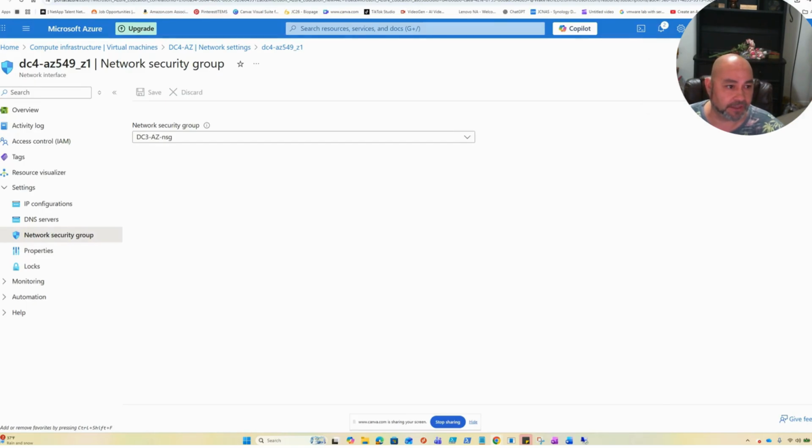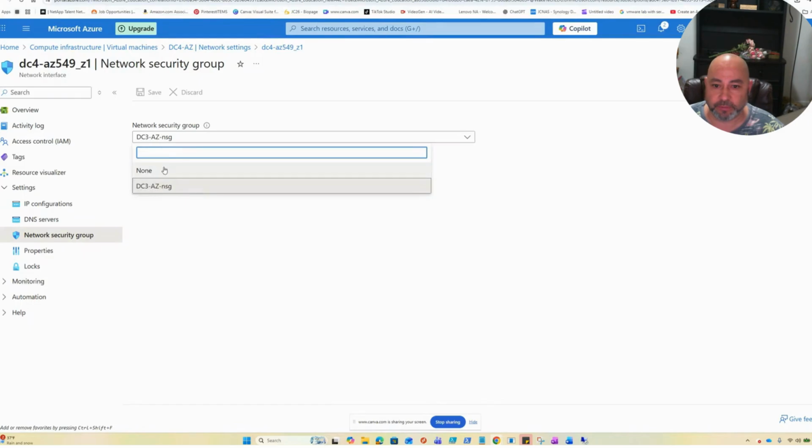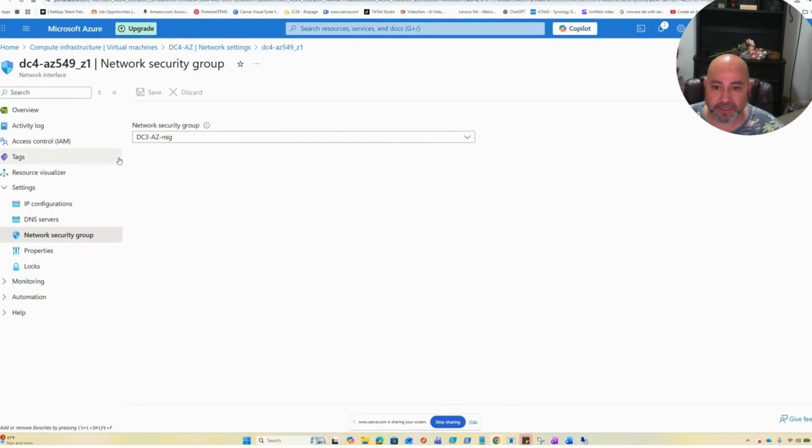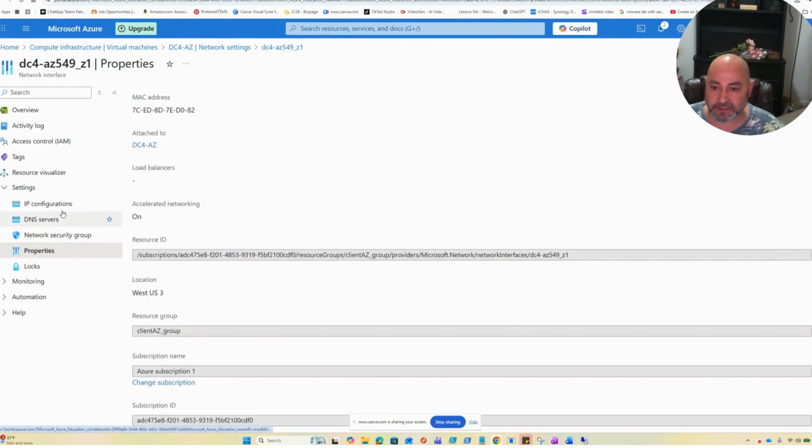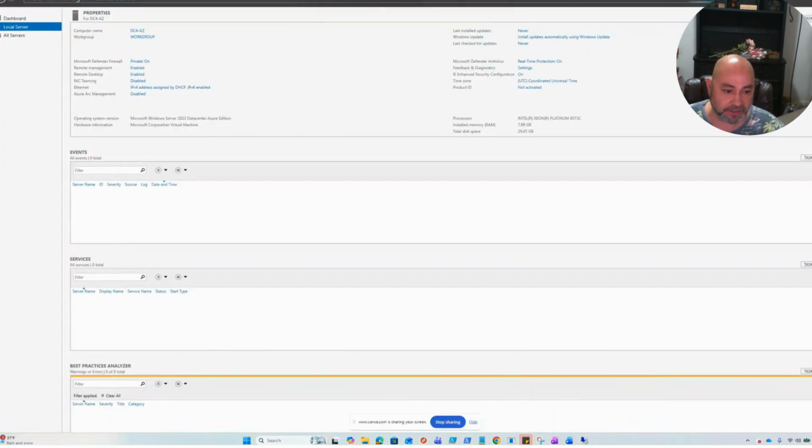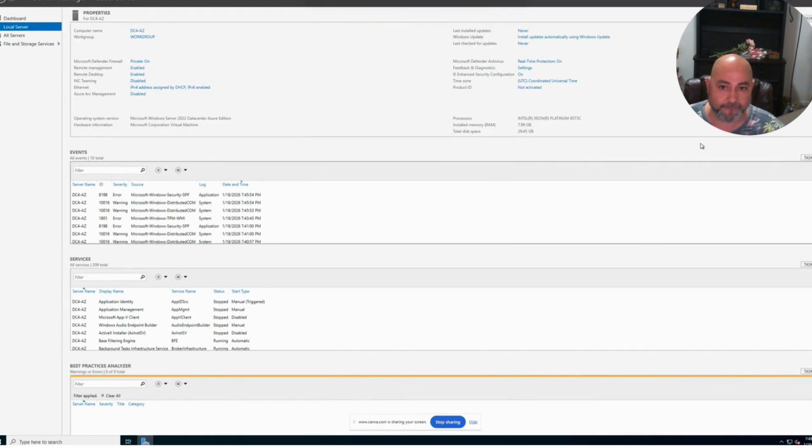I'm just checking this. It says network group. I can create my own group, but I'm using the DC group. Properties. That's it. That's all we have to do on that side. Since we did some changes, it's always recommended to reboot. So we're going to have to reboot it.